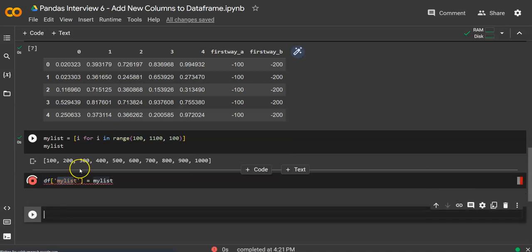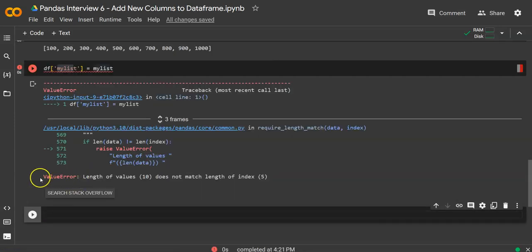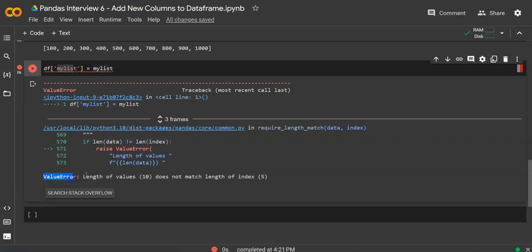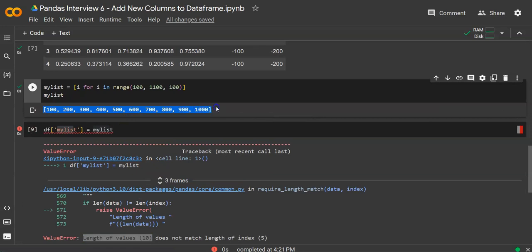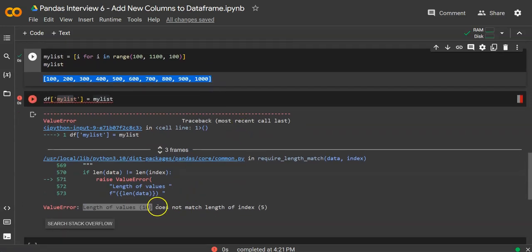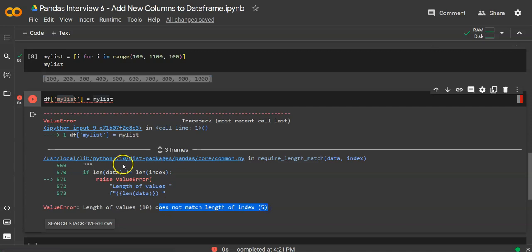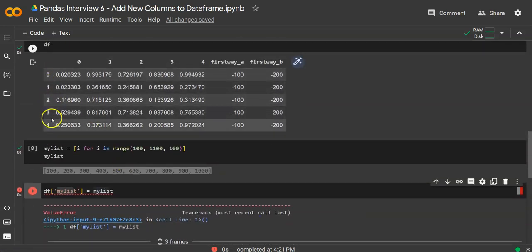Now if I execute this particular cell, you see that we are getting an error, ValueError: length of values 10, which is the size of our mylist list here, does not match length of index 5. This is the number of rows we have here. So we are trying to add 10 values in this data frame where we have 5 rows. That's why we're getting a mismatch of number of rows versus number of values we're going to add.